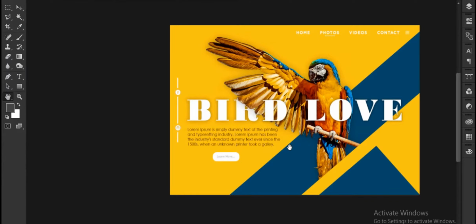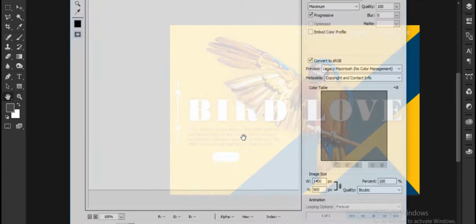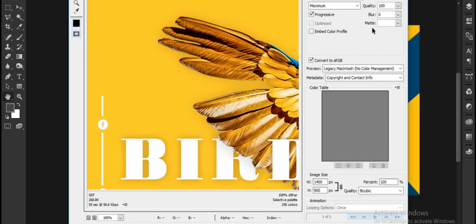You can also save it by pressing shortcuts. You need to press Ctrl plus Alt plus Shift S. I will also mention it. Okay, stop. Here it is.